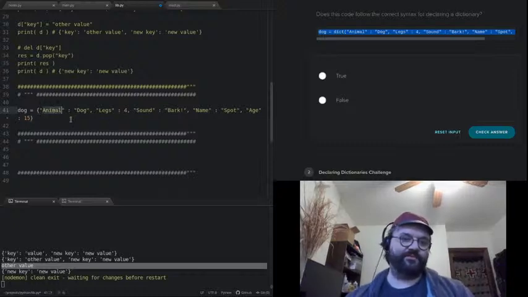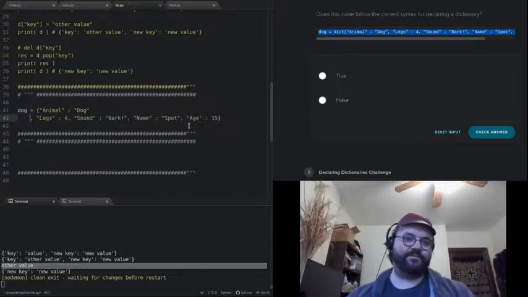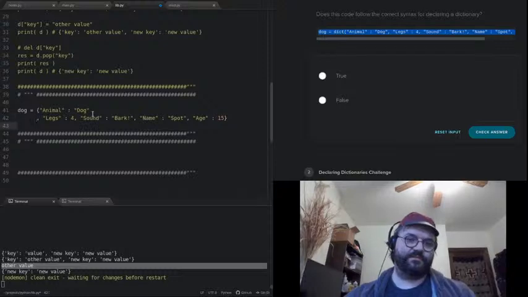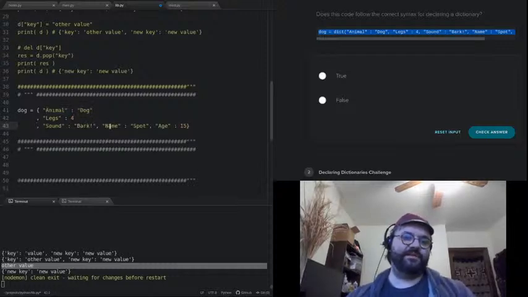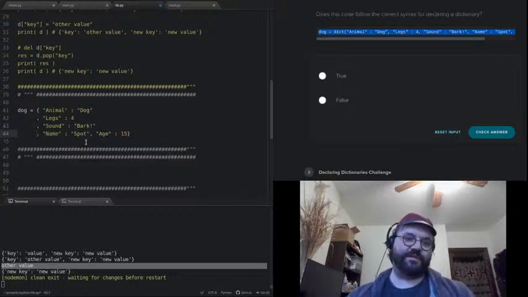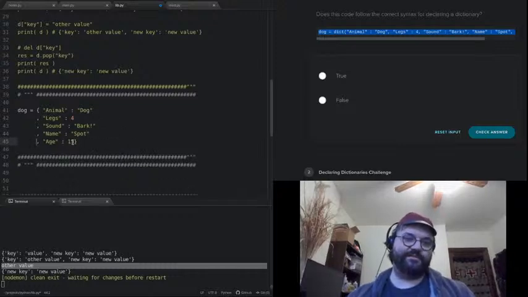Okay, so we have what looks like a key and a value, and it looks like we're describing a dog. A dog is an animal. Its name is dog, and it's got 4 legs. It makes a bark sound. Its name is Spot. Its age is 15.